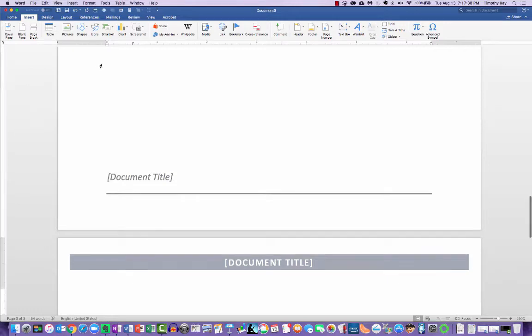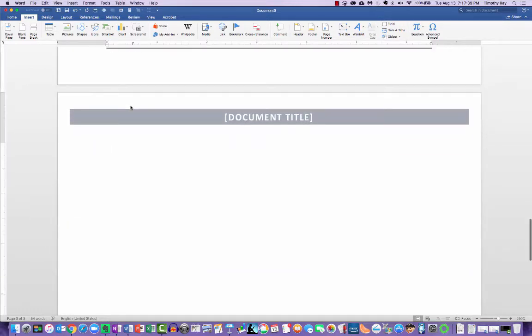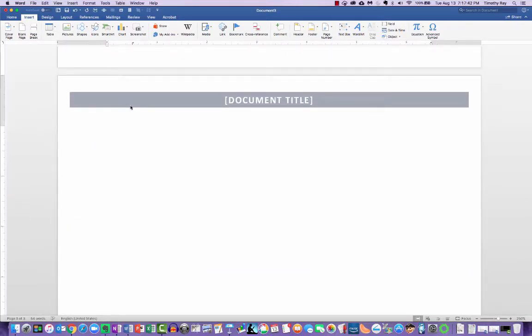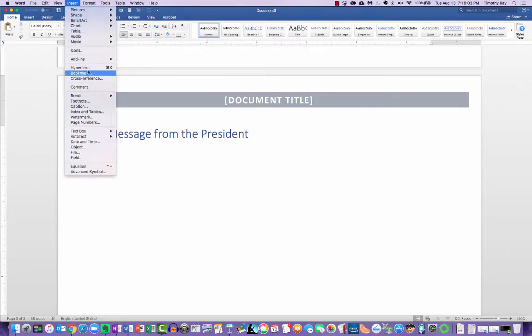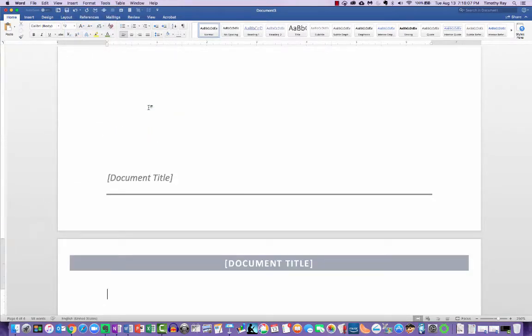So now I'm under this, and I want to set up a message from the president. Where is our styles palette? This should be Heading 1. Okay. And it goes back to normal after I get past that. Another page break. And I'm just going to do it from up here. Page break.